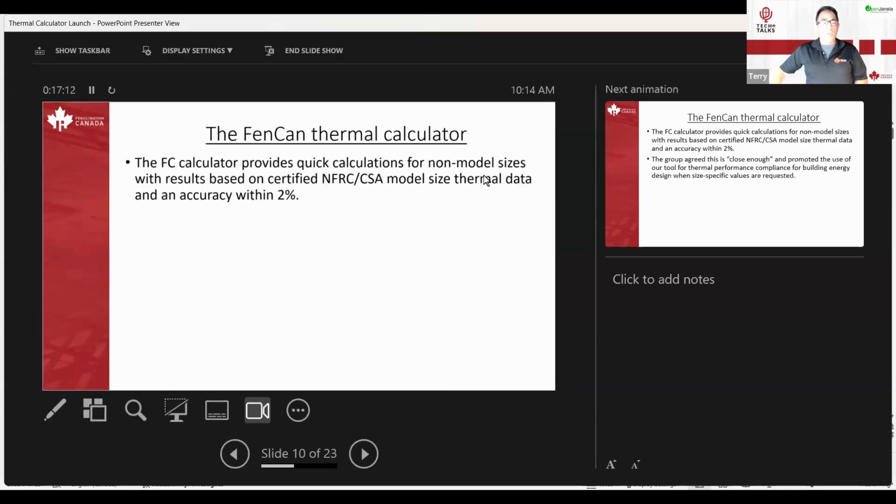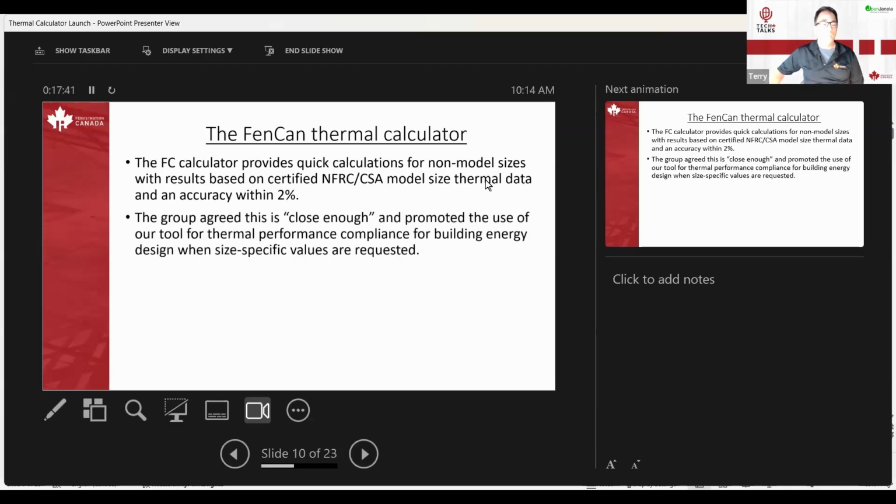So the Fenestration Canada calculator provides quick calculations for non-model sizes with results based on NFRC's or CSA certified model size thermal data. And in all of the verifications, modeling and trials that we did with the tools, we came within about 2%. Typically, I don't know that anything was worse than 2%, but within the 2% of the actual NFRC or CSA values when we were doing this work. The group agreed this was close enough. Everybody that was involved in these conversations felt that that level of precision and accuracy was acceptable.